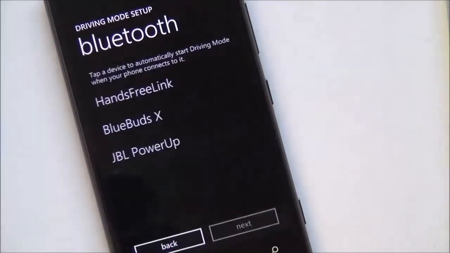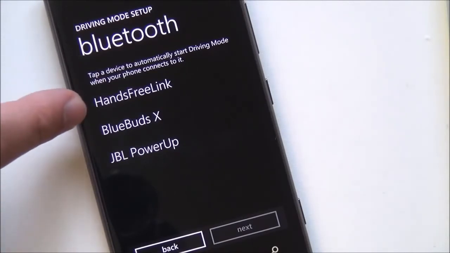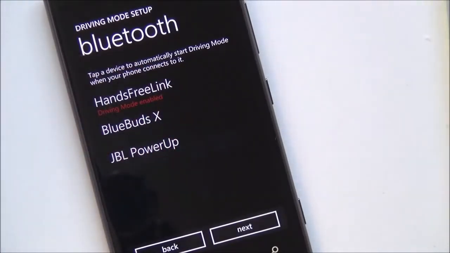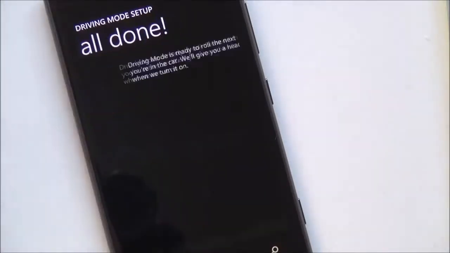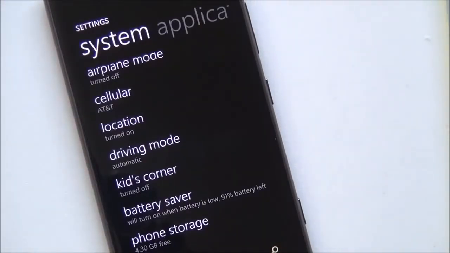So the idea here, of course, is now I'll pick which one I have it chosen to. This is my car, actually, hands-free link. So I'll choose that and hit next, and that is it, finish. So now when I step into my car and turn it on and the Bluetooth connects up, that is a profile specific for my car, and it will do whatever it is I just enabled, which is kind of interesting.